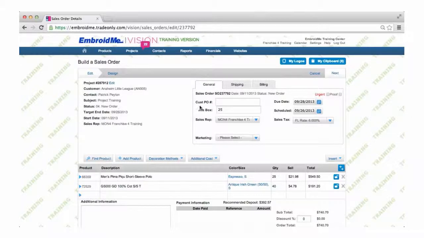The first thing is at the top of the sales order, you'll see that you have a box here marked urgent and marked proof. For this particular work in progress or sales order, if it is an urgent order, you will need to make sure that you flag the project or order as urgent by checking this box. This will ultimately pull through to your production planner.